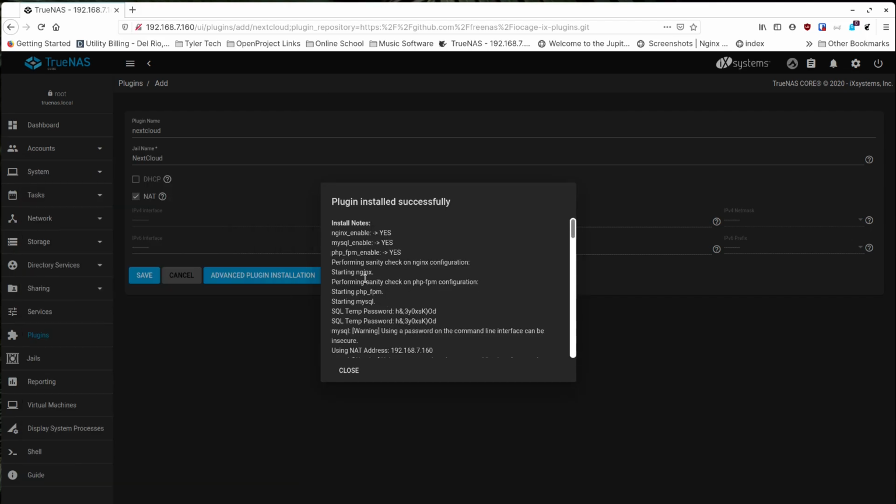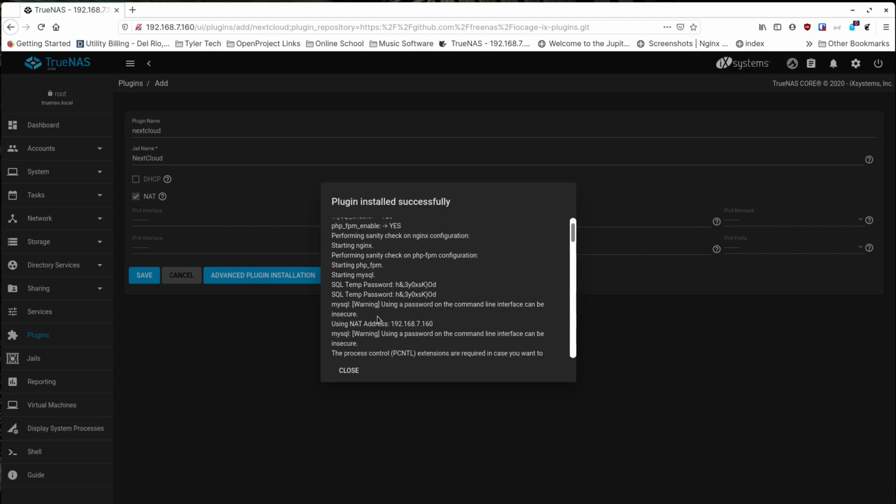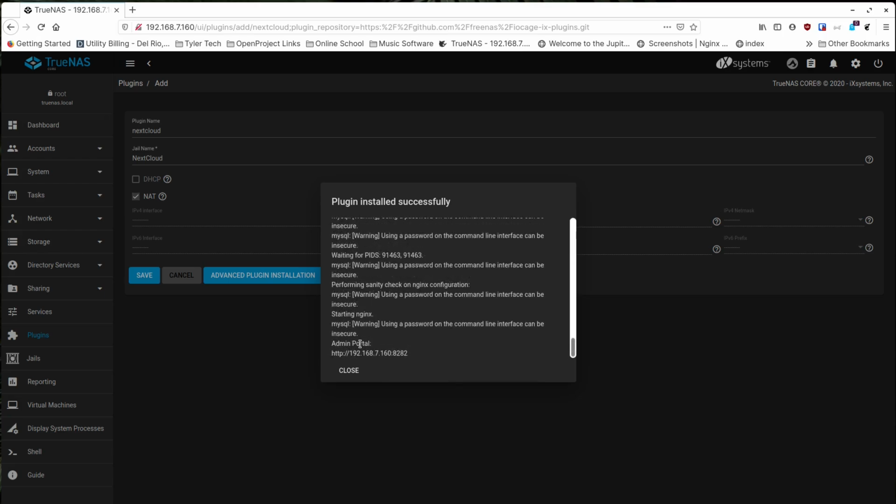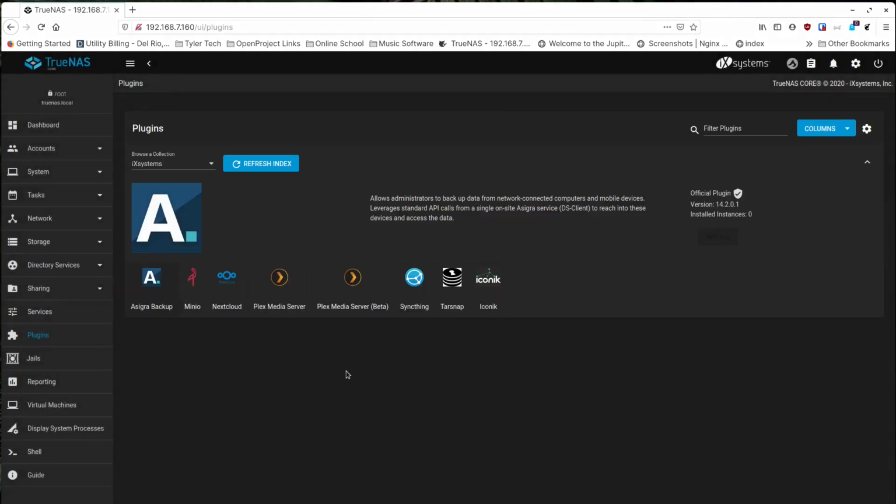Alright, so when it finishes up, this is what it looks like. And you'll see there's quite a bit of information here as it went through. In this case, it shows my SQL password and SQL temp password. And there's a few things in here that you want to make note of. So the NAT address is the same IP address as what I have for my TrueNAS system. At the end, though, it says you can get to the admin portal through this address at this port. This is really important to take note of. So take note of this IP address, and then you can close this window. It'll bring you back and it'll show you the NextCloud information here.